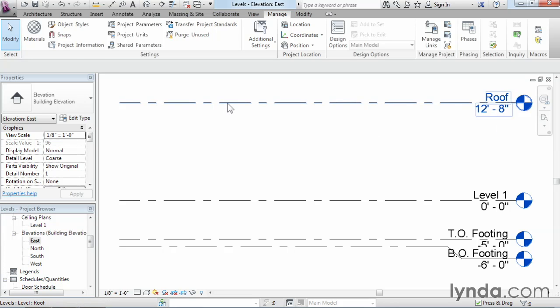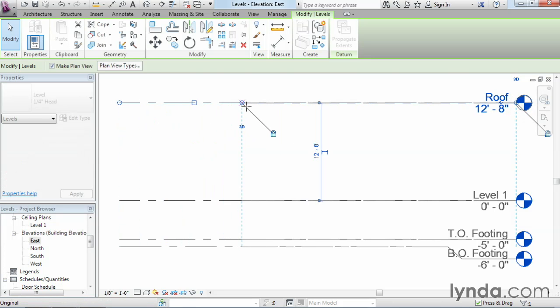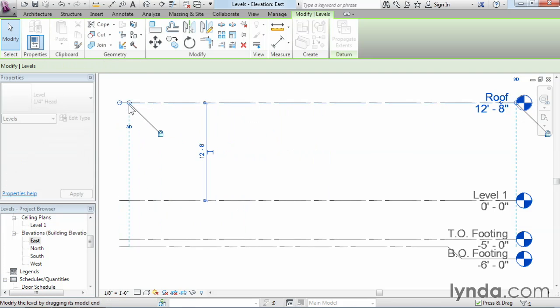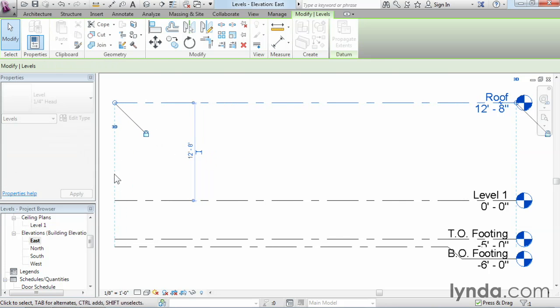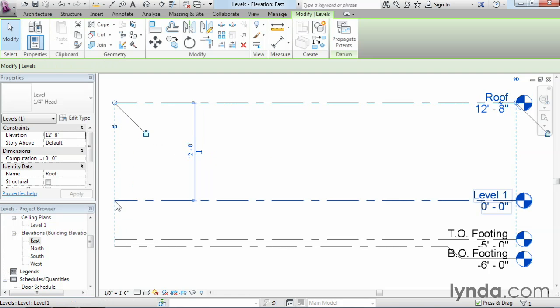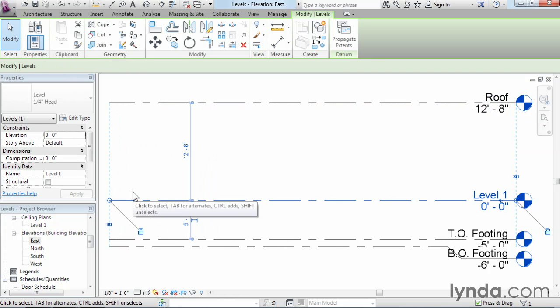Now, when you select these levels, they have lots of small controls and grips that appear on them. They have these little open circles at either end, and you can use those to actually change the extent of the level. And notice that when I do that, it actually controlled the ones down below as well. That's because of this little lock icon here. So you can stretch any one of these endpoints, and they'll all stretch together as a unit, which makes it pretty handy, particularly on a building where you have lots of levels.